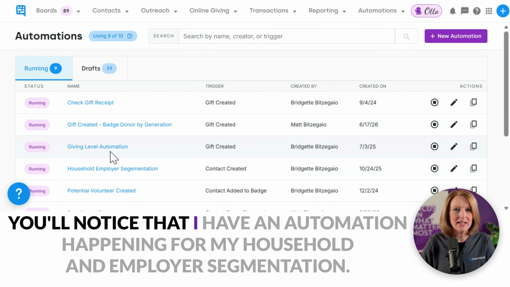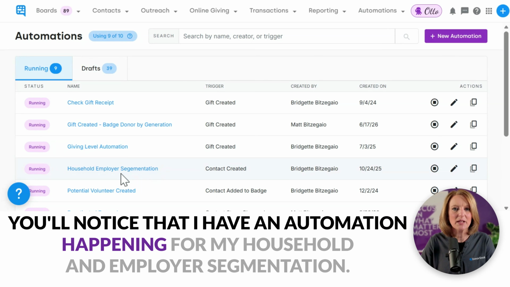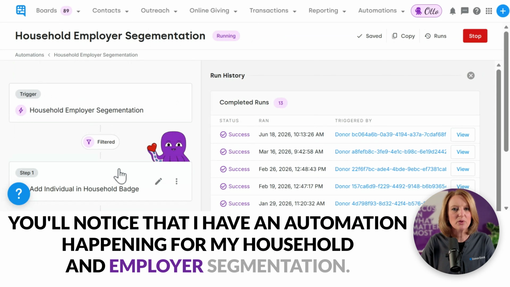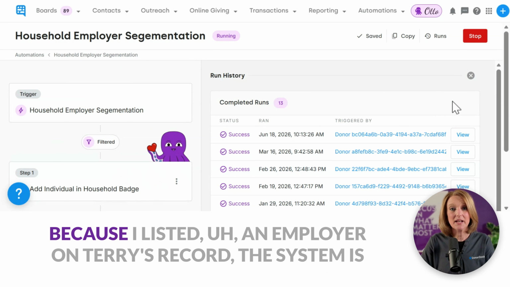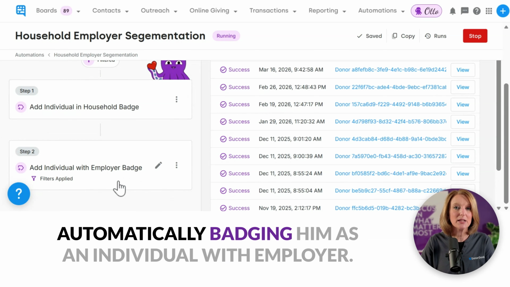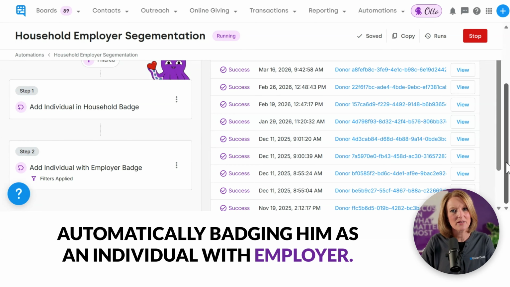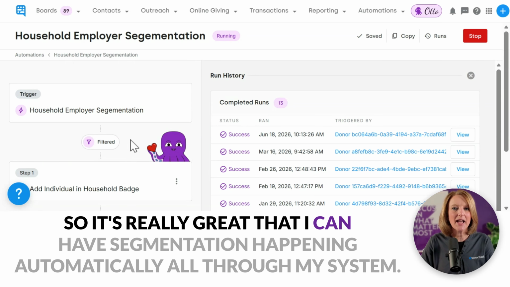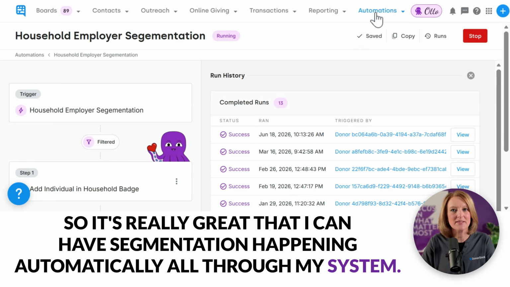You'll notice that I have an automation happening for my household and employer segmentation. Because I listed an employer on Terry's record, the system is automatically badging him as an individual with employer. So it's really great that I can have segmentation happening automatically all through my system.